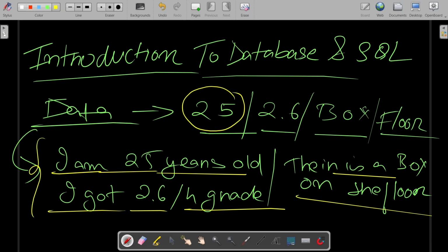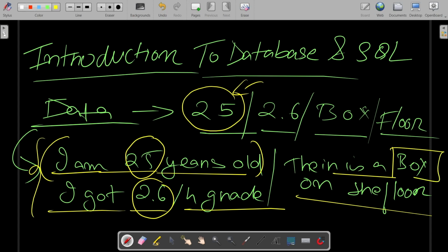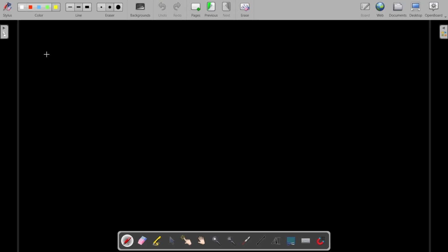When some non-deterministic values or random things are given to you, it does not make any sense. It is not even a data. These are just values, not meaningful data. But as soon as I get this particular thing, it becomes an information, and from this information you can take out the data. So the age of the person is 25, the grade is 2.6. What is there on the floor? There is a box on the floor. You're getting my point? This is what we get from information. If you want to understand more, let's take this example also.